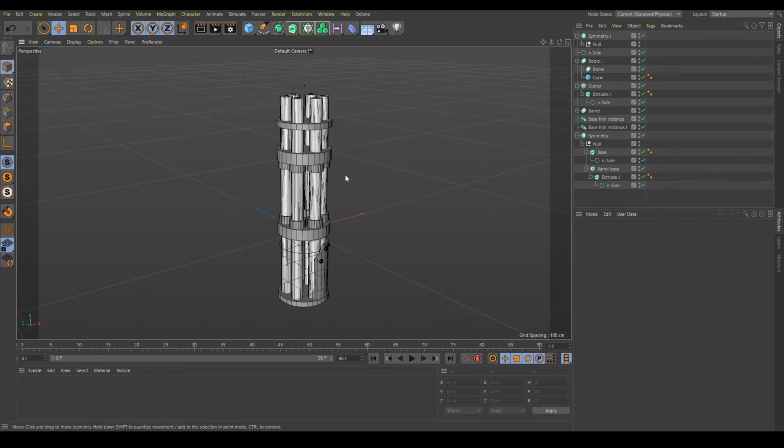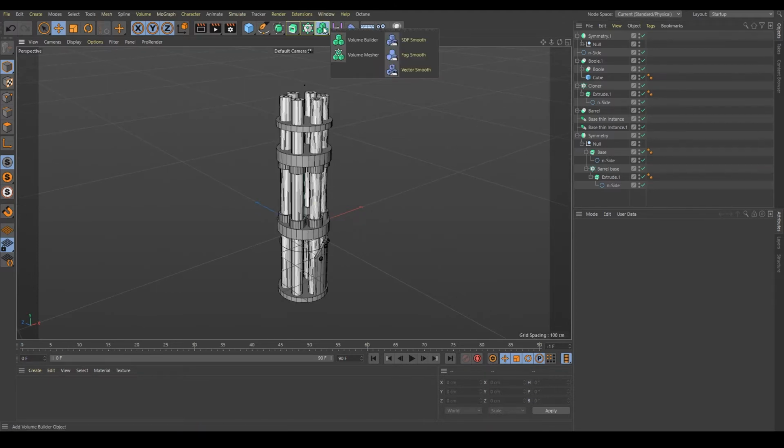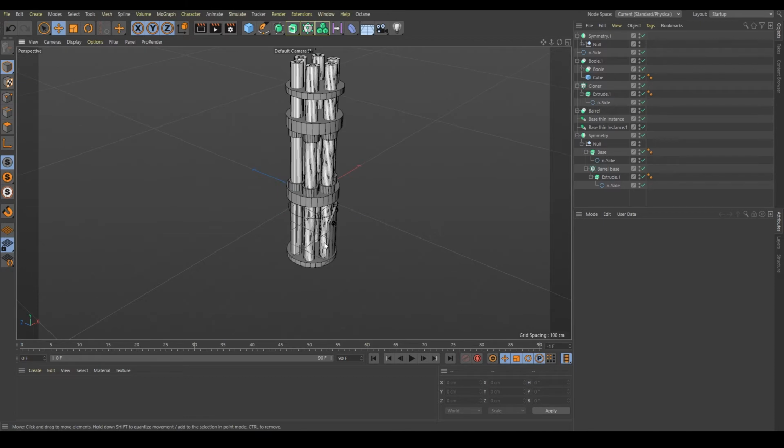In this part we will combine all these pieces of geometry together and make all the edges smooth. To do that we will use Volume Builder, which is available from Cinema 4D R20. But before we do that, I will just make some changes in the geometry.